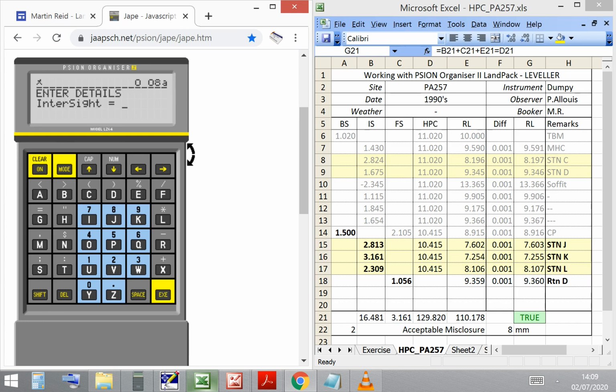Obviously you won't have this spreadsheet when you're in the field. 3.161 is the next intermediate sight, and that's for station K. STN K, that's going to be transferred into the Traverse program for point K. That's why we're using that STN space letter format. Station L will give me an 8.106. And finally, the last foresight, obviously we always end with a foresight, 1.506, I've returned a value back to D.